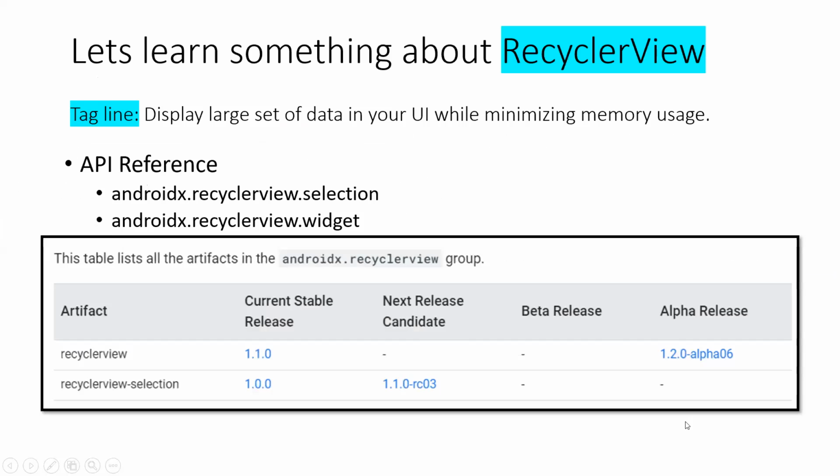Let's learn something about RecyclerView. The tagline of a RecyclerView is that it displays a large set of data in your UI while minimizing memory usage, whereas the list view doesn't have that capability of optimizing. So you have a RecyclerView in the AndroidX library, AndroidX framework. So this is an API reference.